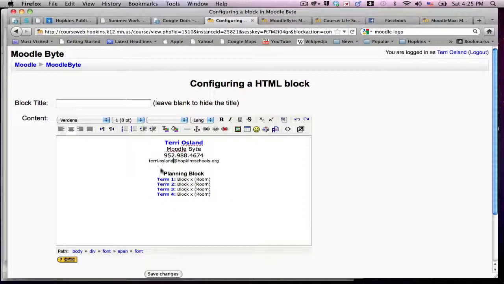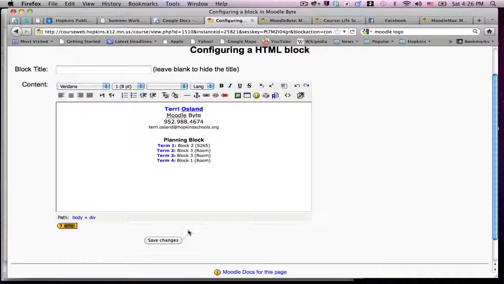This next part right here is for you to publish each of the different terms and when your planning block is and what room you're going to be in. So let's say that my planning block is 2, and I'll double click on that X, and term 2, it's block 3, and block 1. And then you need to put in a room number. So I'll just put in room S265. Now, if you want to get really fancy, you can put in an image of yourself. But that's not necessary. I'll show you real quickly how to do that.